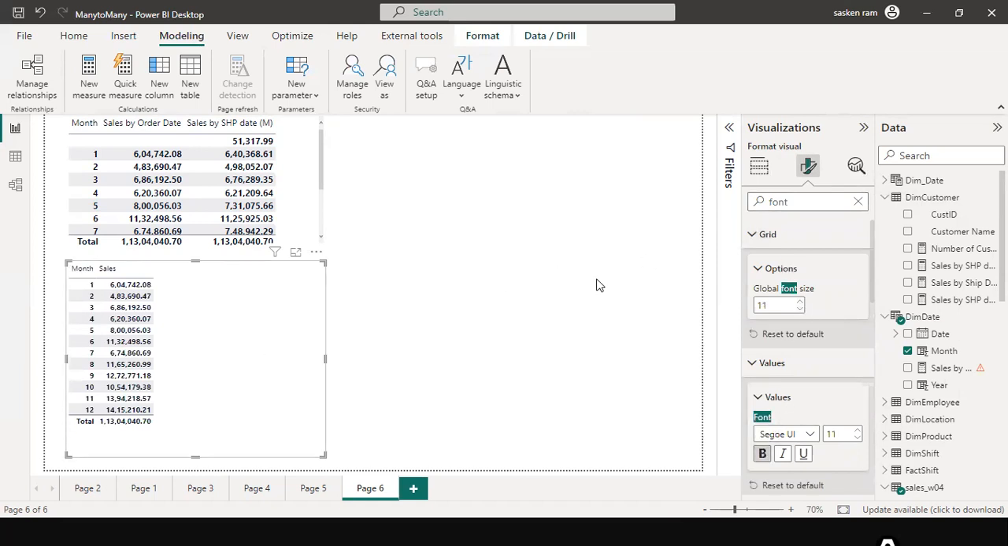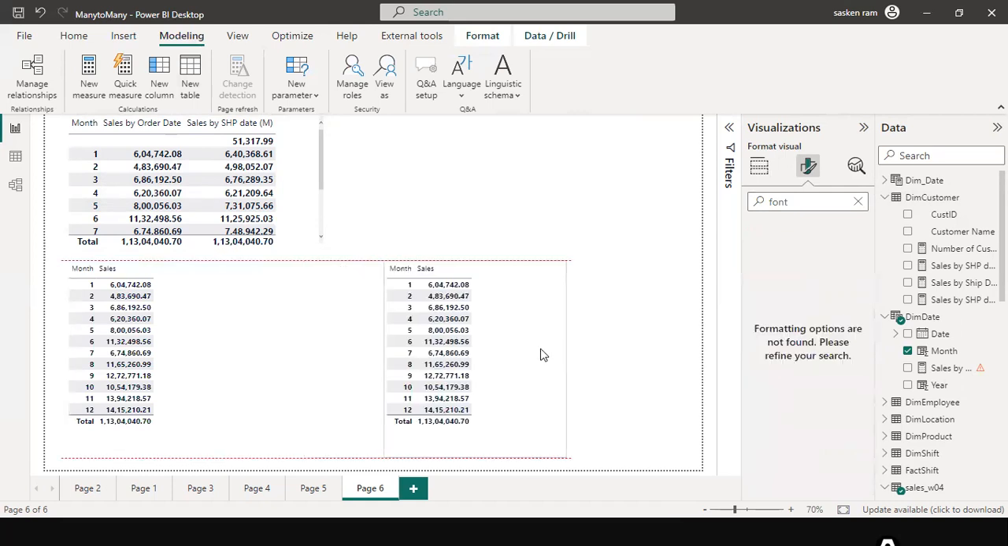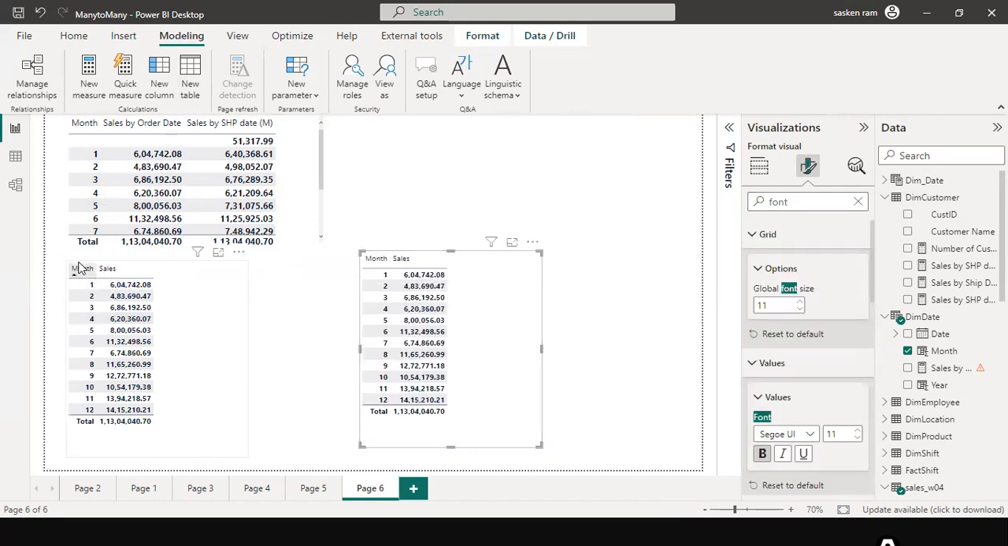$604, right? So this is the one we already achieved. But now the challenge is, I just copy paste this one. In this case, I have used this column from the date dimension. But if I wanted to use the ship date, I have to use the ship date dimension.